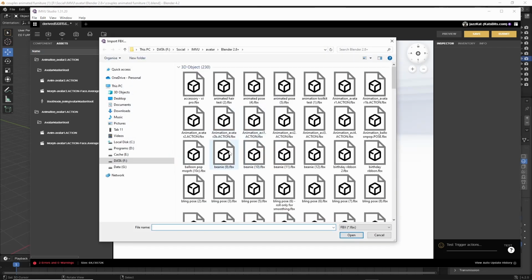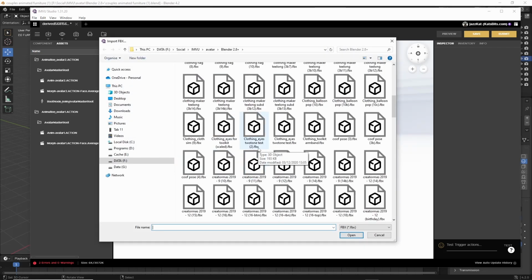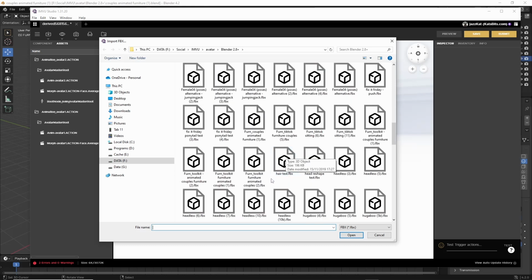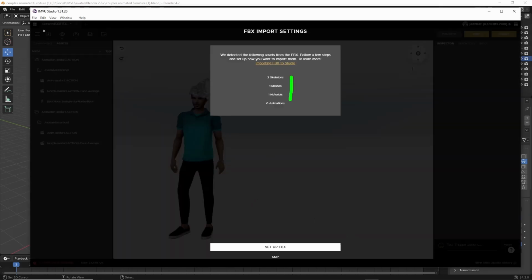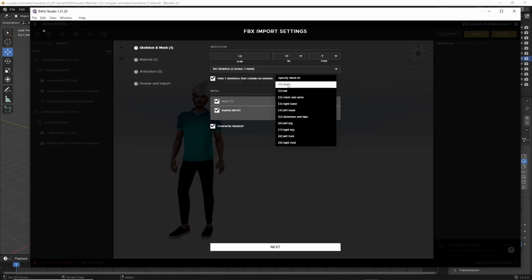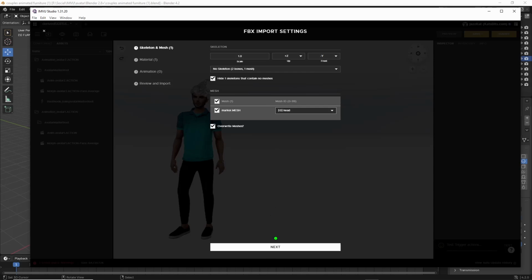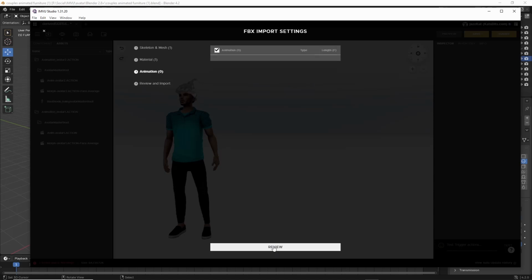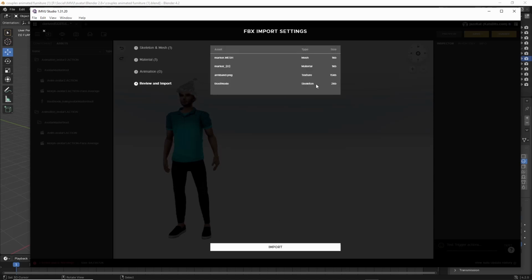FBX. The furniture is prepended fern, whereas the animations were prepended animation. Fern, couples, animated furniture. So it's that one. So open. That's what it's found. Same again, set up FBX. This time we want to set the mesh ID to 0. That's the default for furniture. Next. There is our material. Next. No animation. Review. So that's what it's going to bring in. And then import.